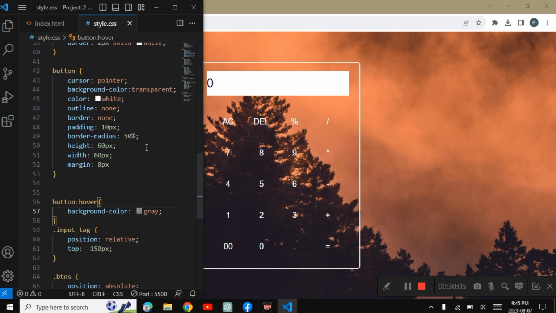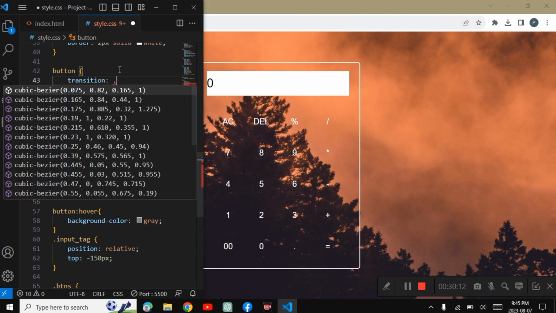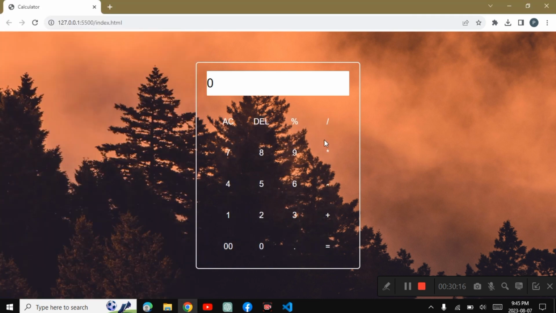It's too fast, so let's add transition. So transition 0.5 second, semicolon. Let's see. Now this looks good. After that, let's change these buttons' color.